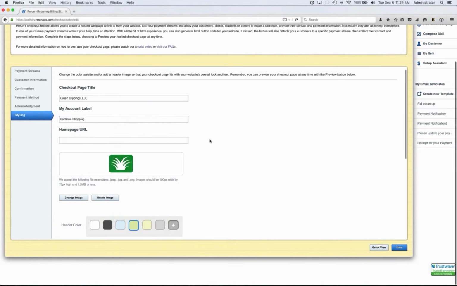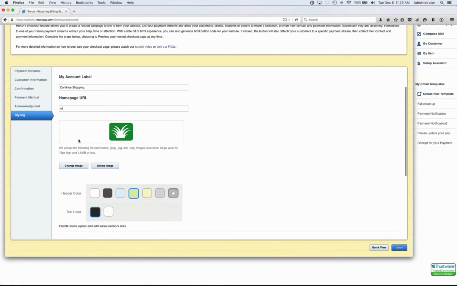And the styling tab is my personal favorite. I'm sure it's everybody else's favorite because you can change the look of checkout, as far as the header color, adding your logo, and changing your page title. So if you wanted to change your page title, you would go here and enter, you know, my lawn care service. Continue shopping is the my account label, which I'll show you in a second. My account goes back to that customer center that I was telling you about that your customers have access to. If they create an email and a password for Rerun, they can log in and change their information. Homepage URL would be simply your homepage if you wanted to show that.